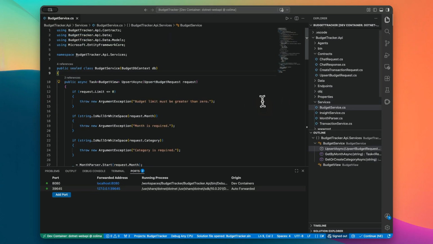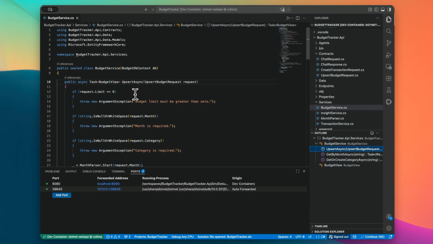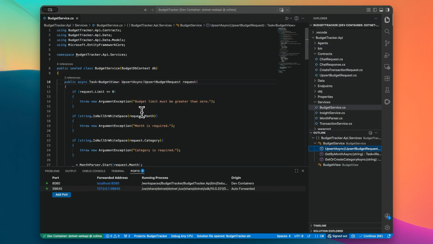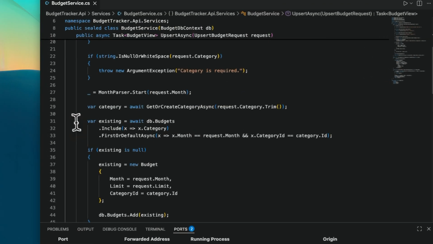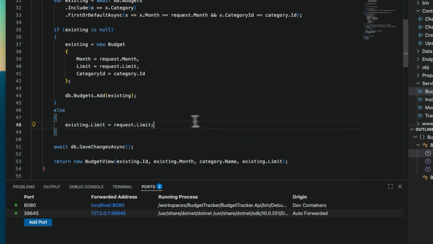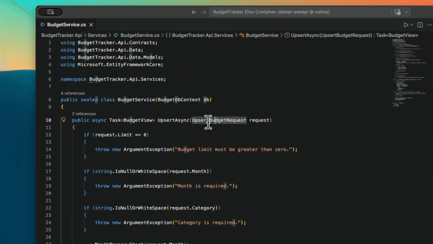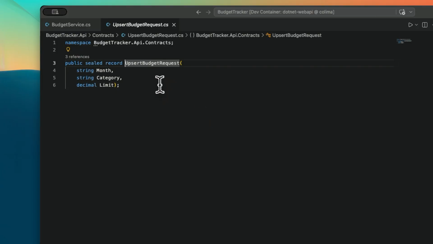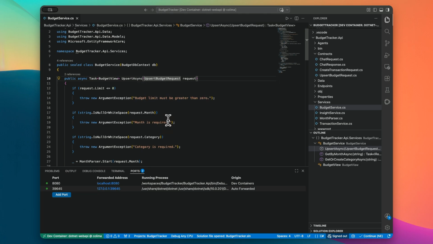All right, now the last thing that I want to show you here is the budget service. And we have three methods: upsert, get by month, and get or create category. And the first one, upsert async, essentially creates a new budget or updates an existing one for a given month and category. And you can see here, we're checking if we have an existing one. And then if we don't have it, then we're creating a new budget, or we're just updating the limit of an existing budget and we're saving to the database. Now, if we take a look at this upsert budget request, we can see that this method takes a month, category and a limit. So we're searching for that and we're either updating or creating a new one.